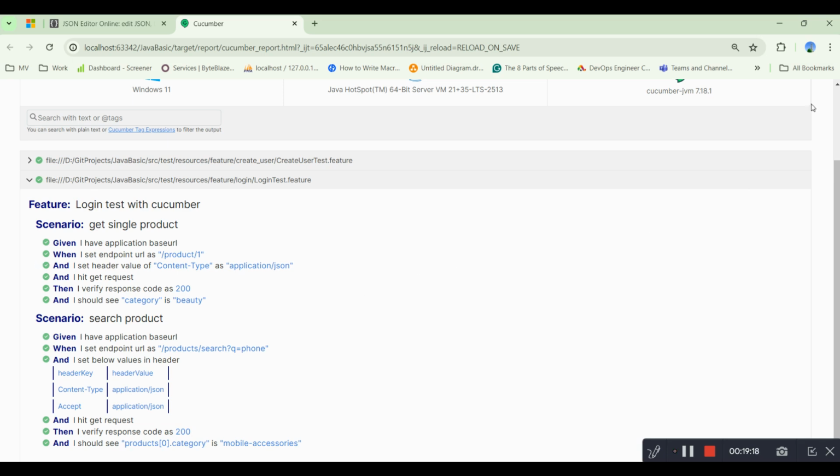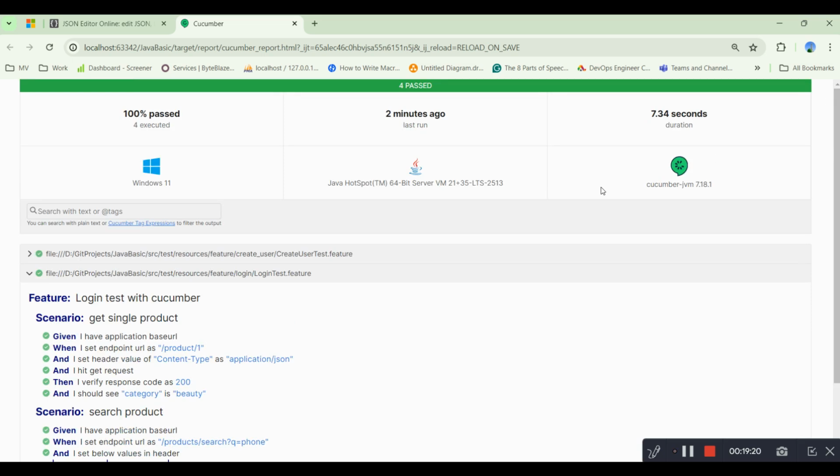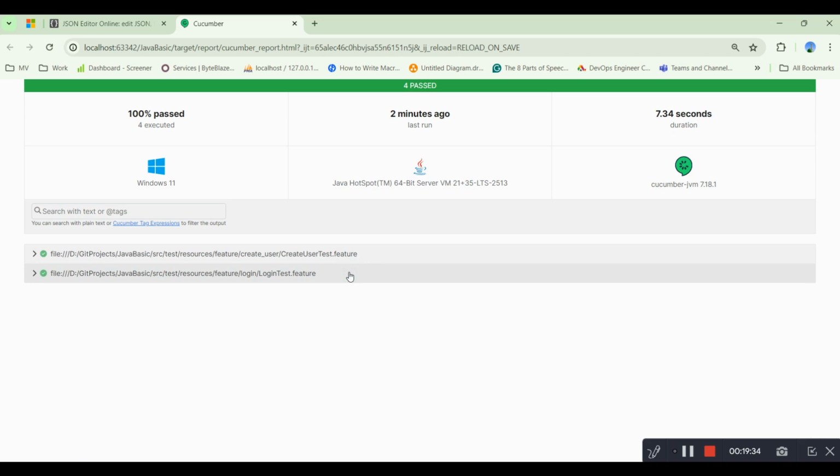So this is one of the nice reports we get from Cucumber as an HTML report. It can be utilized, but there are some limitations in this report. For that reason people do not use this particular report much. People mostly prefer Extent Report or some other reports, right? We'll see how to configure the Extent Report and how it looks. All these details we will also see.